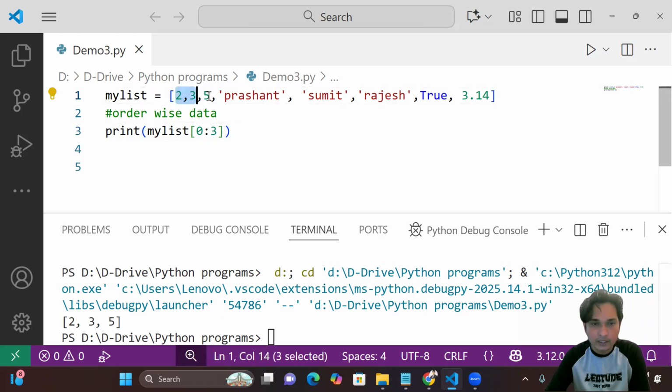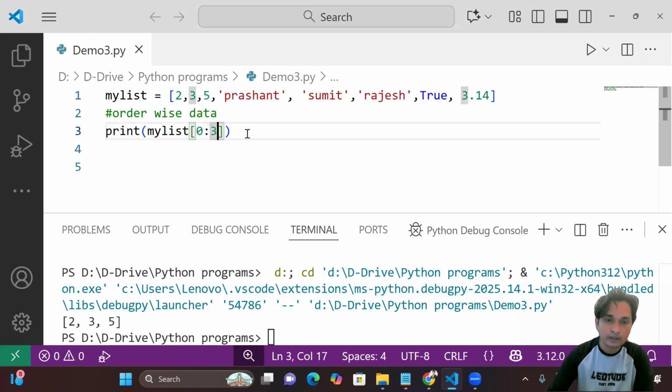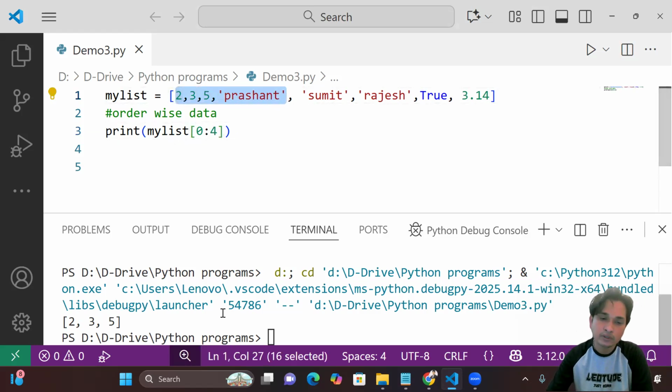From 0, 1, 2. Similarly, if you want the elements 0, 1, 2, 3, with Prashant also included, you have to take the n position. N position means we have to take the next element's index also, because it works in an n-1 manner. So we have to provide the 4. When we provide the 4, it will iterate from 0 to 3.